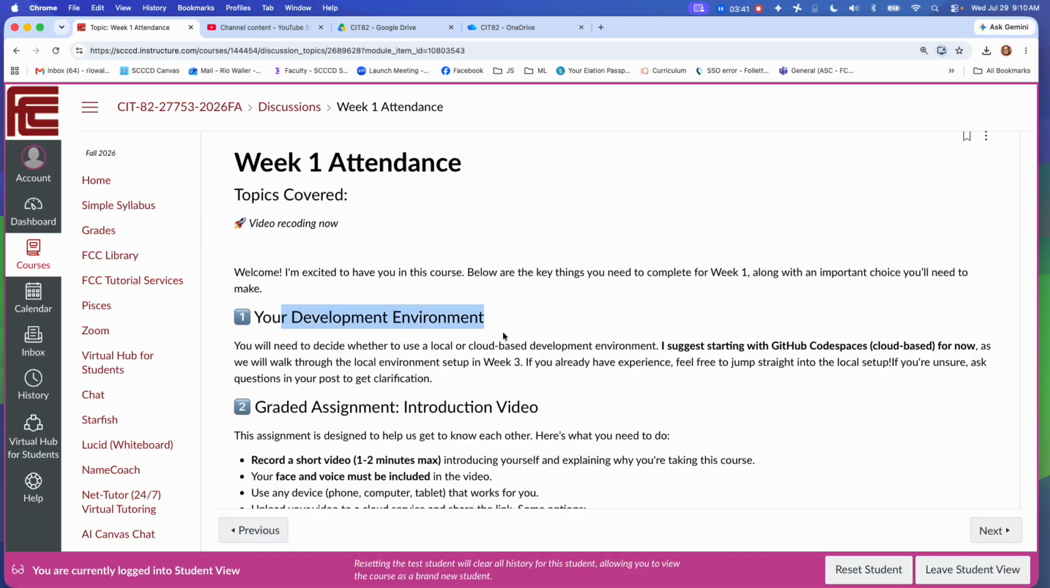Okay, so your development environment, you get to choose. I suggest CodeSpace. If you've had any of my other classes or prior experience with Git and GitHub, then you can go straight to local. Again, I cover this in the next assignment.